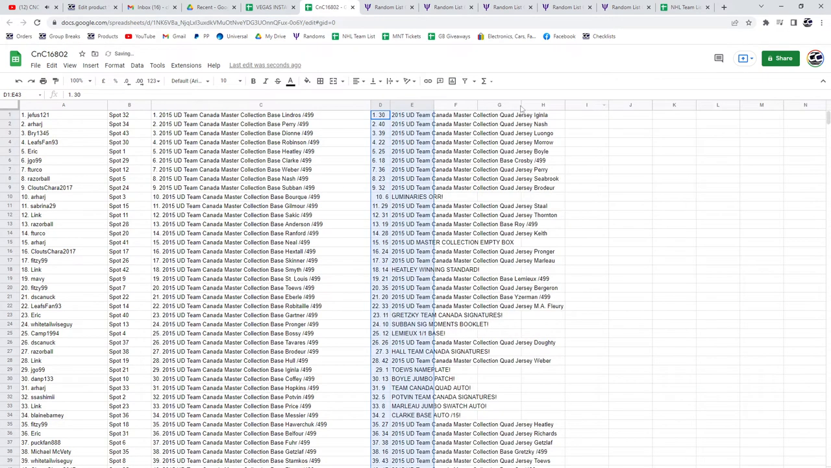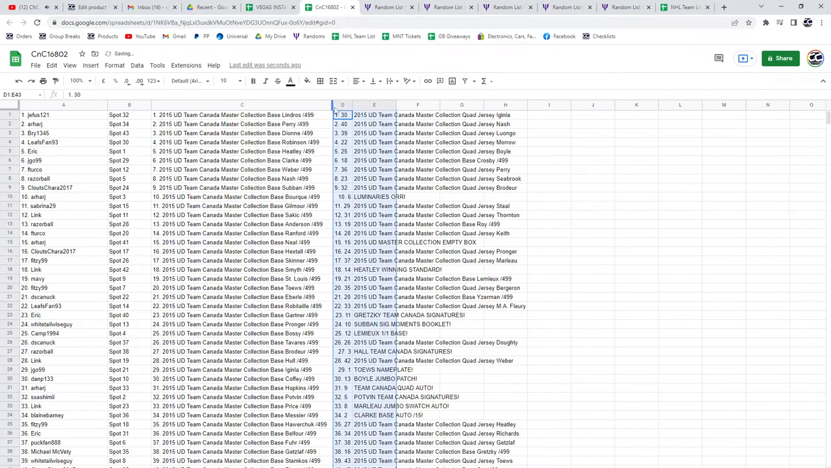Oopsie. There we go. Oh, I included the numbers this time. Oops. The Bobby Orr Luminaries Auto goes to A-Hard J. The Master Collection Empty Box, same person, A-Hard J, congrats. The Heatley Winning Standard goes to Link.